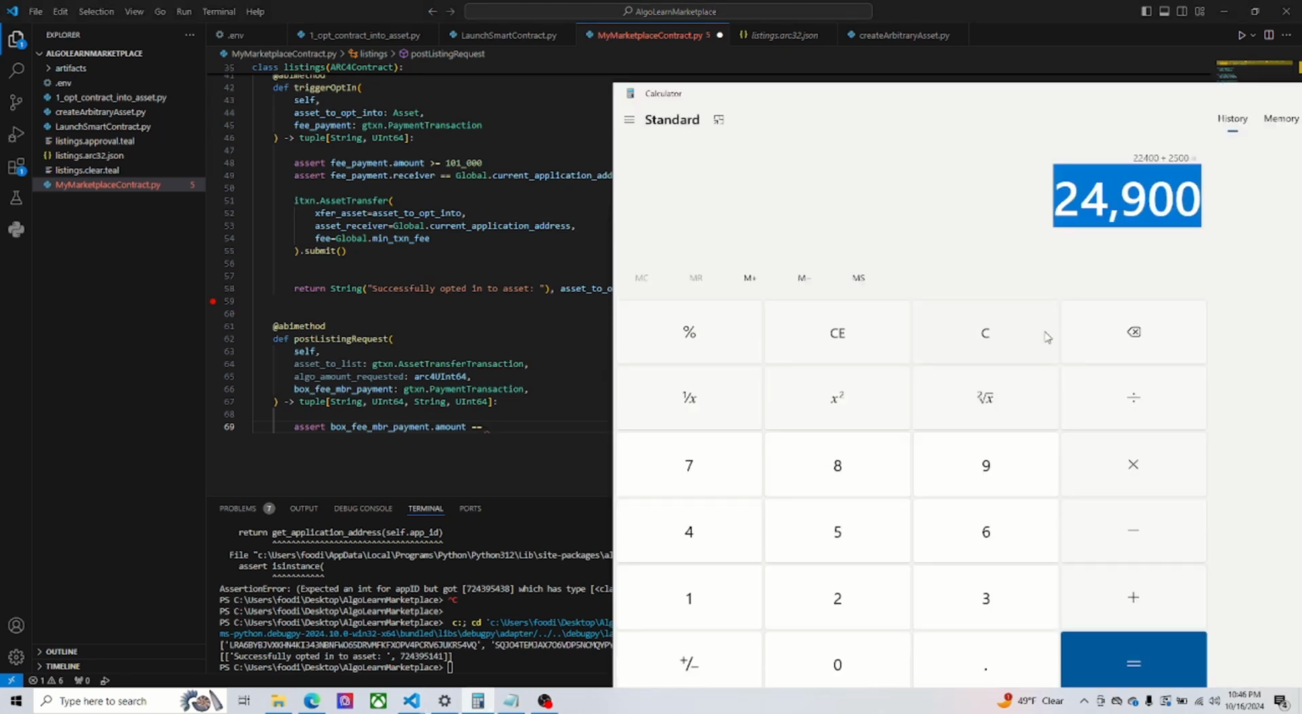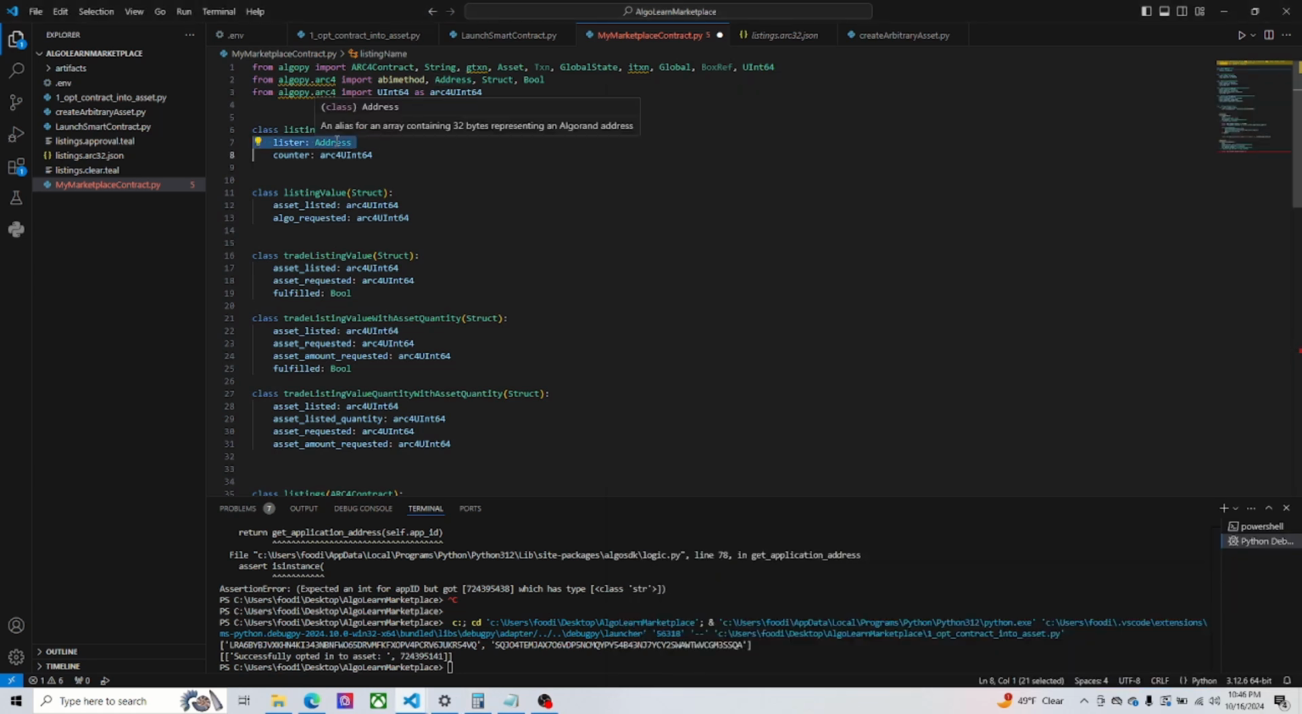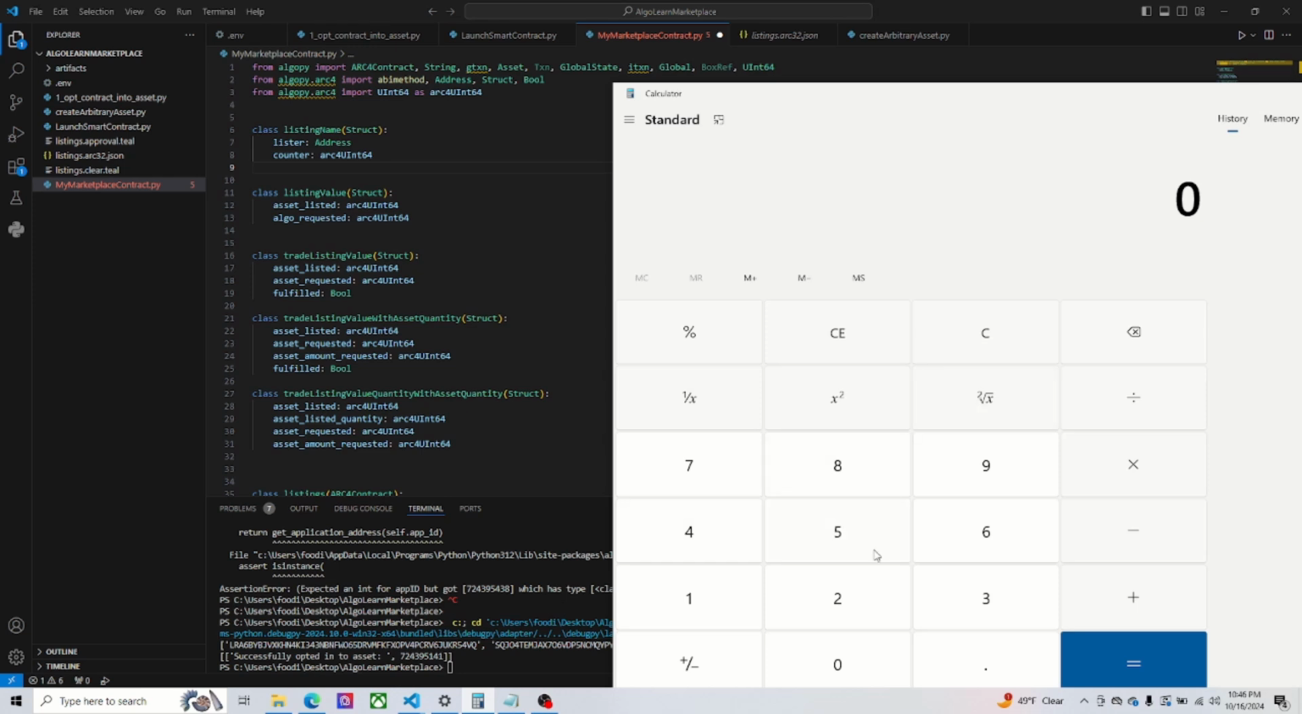So we have our calculator here. If we go up here, our box name is going to need 32 bytes for the address, and then 8 bytes for this ARC4 UInt64. So already we have 32 plus 8 bytes. And then for the listing value, we're going to use 2 UInt64s. And that's going to be 8 plus 8, so 16. So we're using a total of 56 bytes for this box for the name and value. So that's going to be 56 times 400.